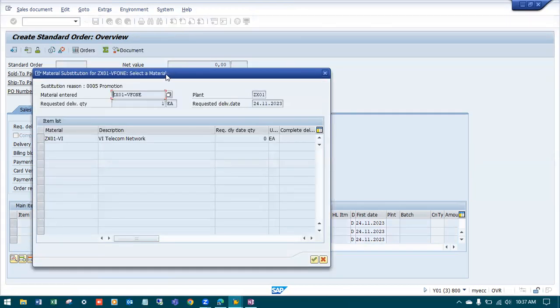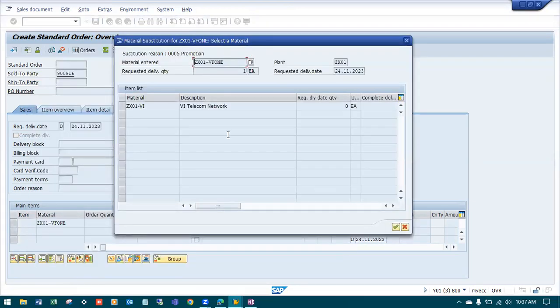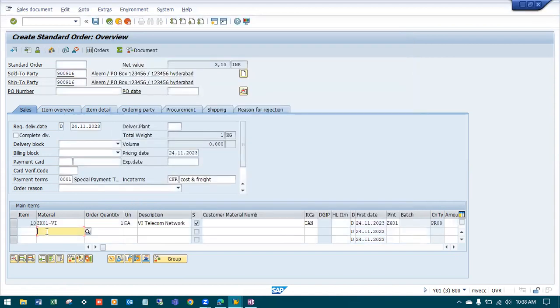Look, the system has popped up a new window for the substitution reason. Basically, for this material there is a substitute, an alternate material available. The material we have maintained, the system is proposing that this material is no more available. For this material, we have an alternate or substitute material. Double click on this, or we can continue.